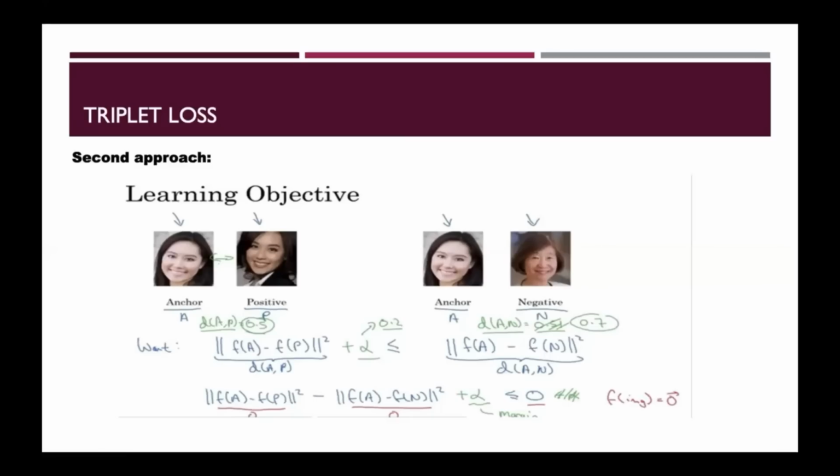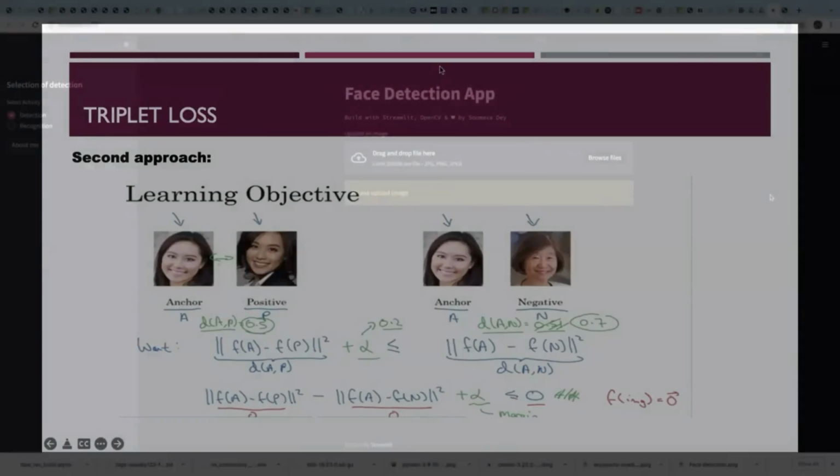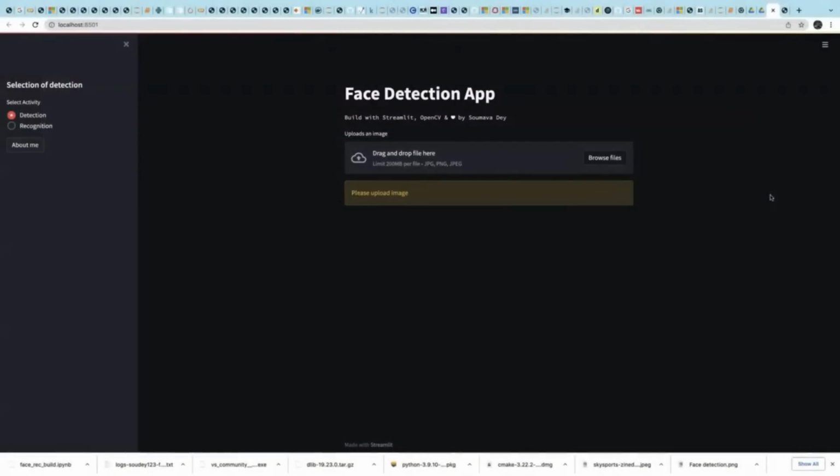Okay, so let's move to the next section and see how this face detection or face recognition technology actually works within an application. Let me show you an example of how face detection actually works in real time. The primitive app I developed uses Streamlit, which is a Python library that you can use for building applications. I used the OpenCV package, which is very essential to build any face recognition or detection model.